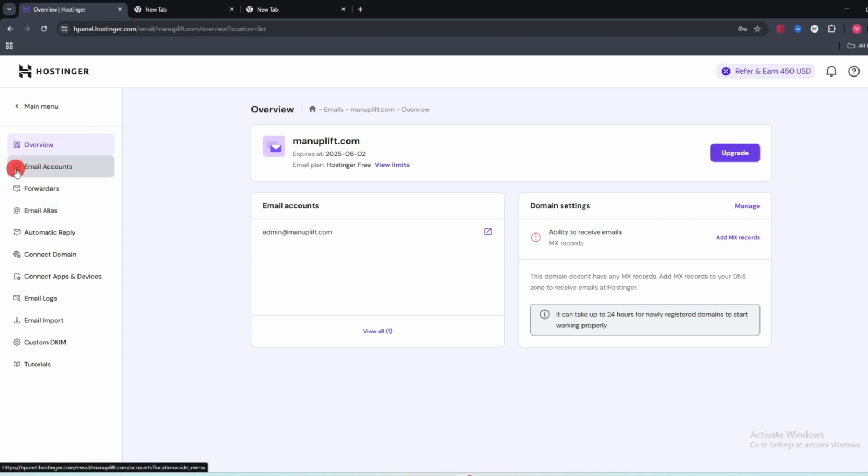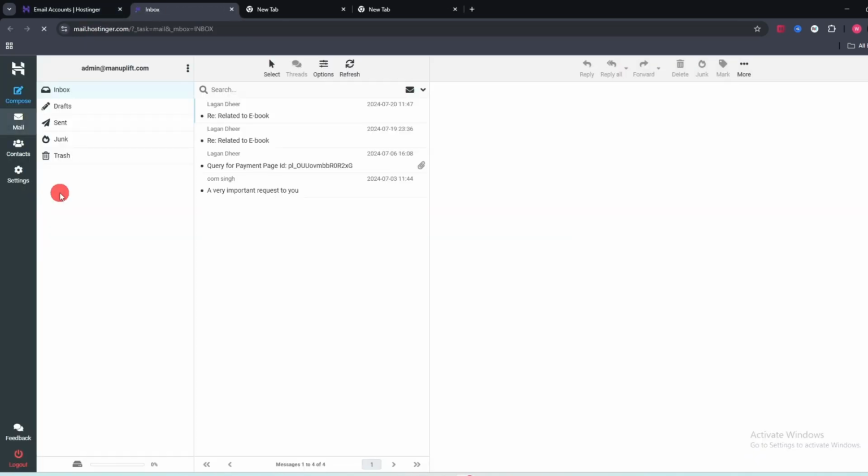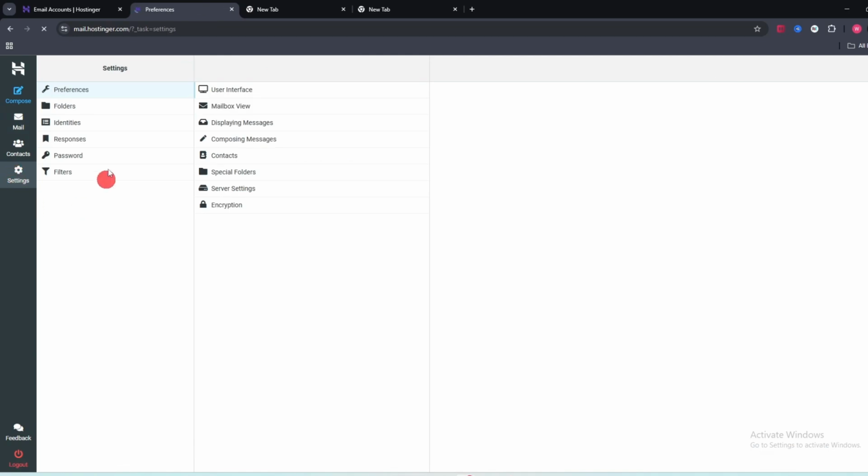Now go on the left side again and click on email accounts. In here you can see this option webmail. Click on it. Okay, just click on settings, identities. Click on your email.